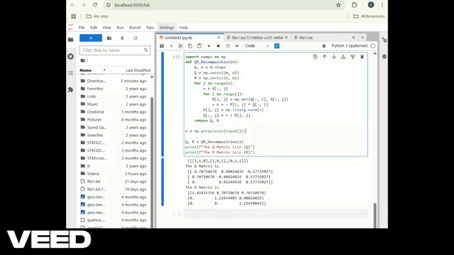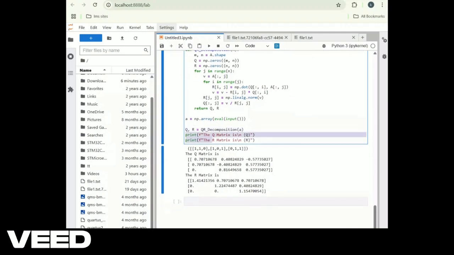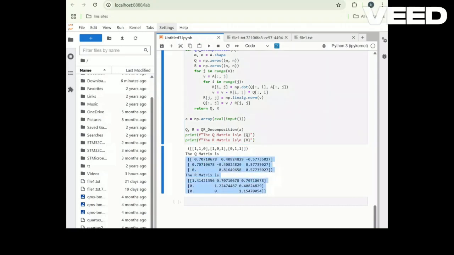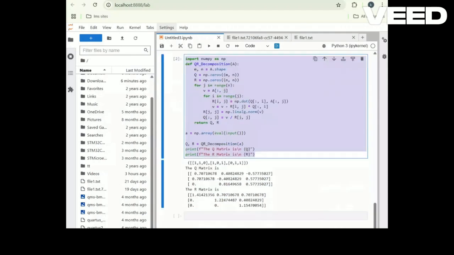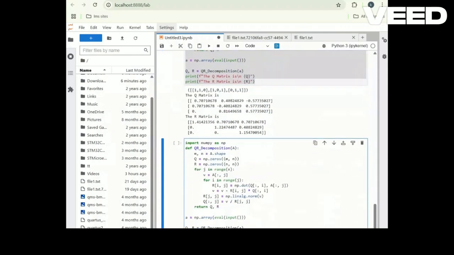Next line, print("Q matrix is \n", Q). This line will print the Q matrix, and the next line will print the R matrix. You can see the output below in the code. This is the output. See here, the Q matrix is produced and the R matrix is also produced. So like this we can code and run it for multiple values. As I show now, we can give a value now, and the output will come. So this is the video.